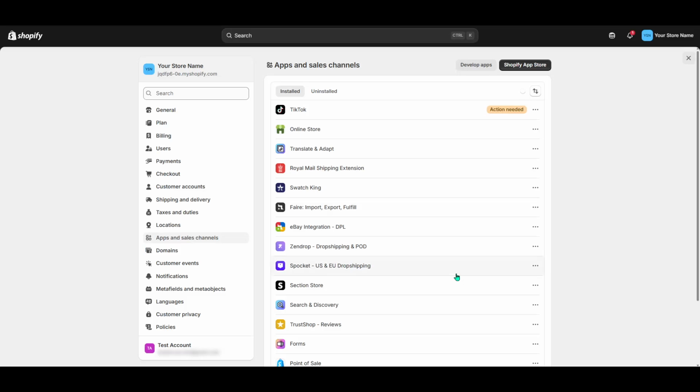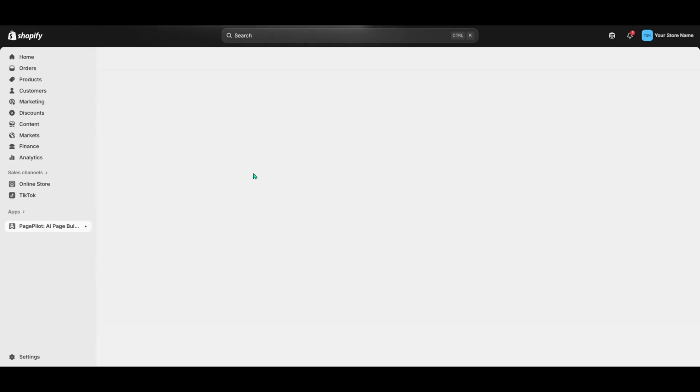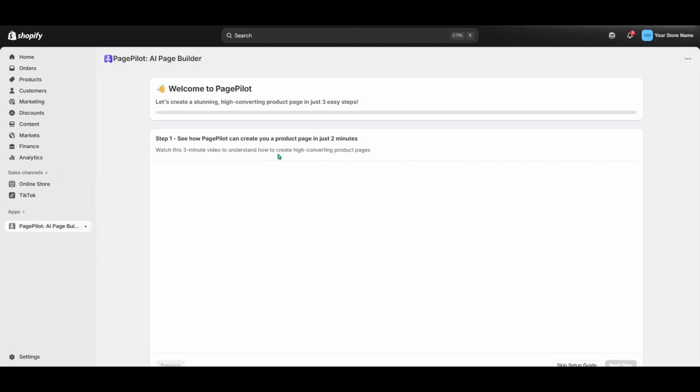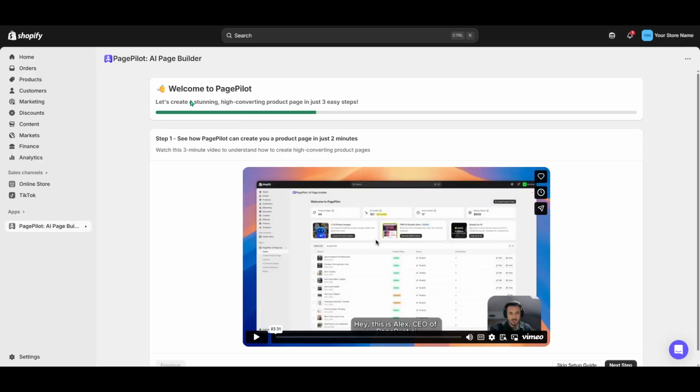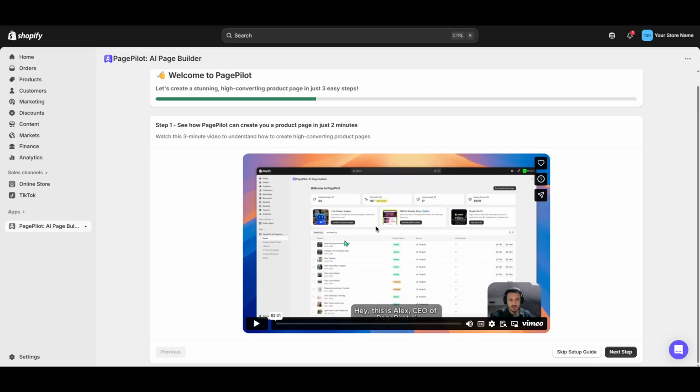Once you've clicked Install, the installation process will begin. This can take a few minutes, so be patient as it completes the setup. After installation, you will immediately undergo a setup process within PagePilot. This setup is typically user-friendly and guides you step by step through the configuration process so that you can tailor the app to best fit your store's needs.